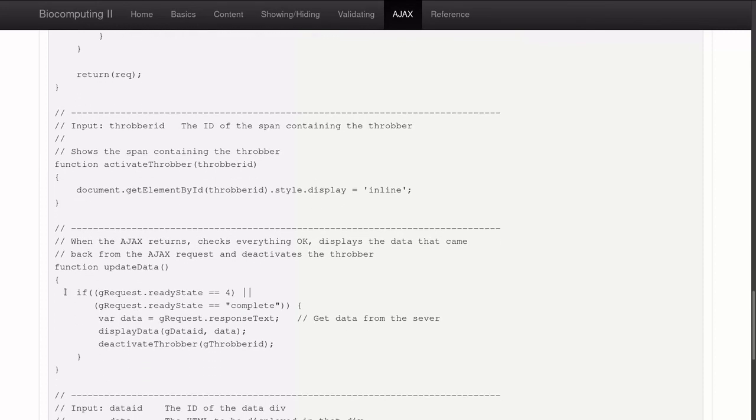What that does here is test. So notice it's using the global gRequest here. It tests that the ready state is set to 4, or complete. Again, you don't need to worry about the details of that. It's just a standard thing you have to do. Test for one or the other because it depends what the browser is. And when that happens, we set this variable data to be the responseText from gRequest. Now, responseText will contain whatever the CGI script returned.